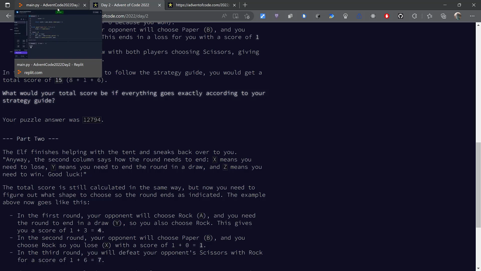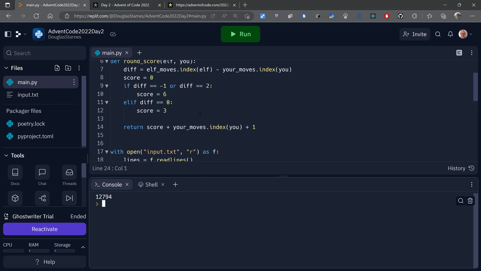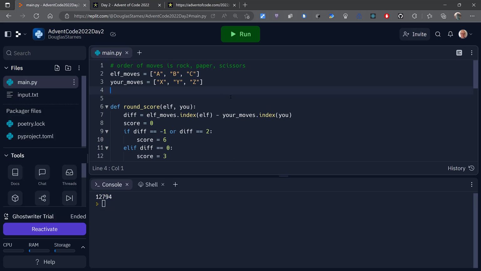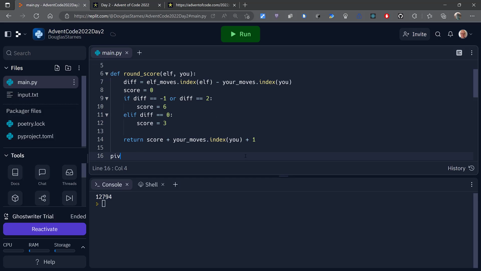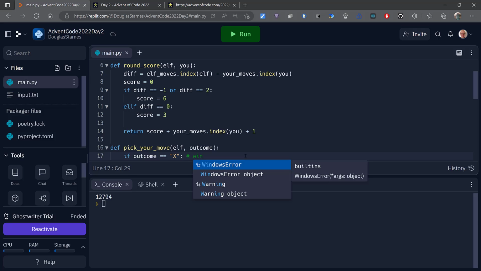Scoring the round is still the same, so actually all of the work that we've done up here is still going to be okay. But we need to write a new function and call it def pick your move. And that's going to take the elf's move, and it's also going to take what the outcome needs to be. So let's start off, if the outcome is equal to X, which would mean we need to pick a winning move.